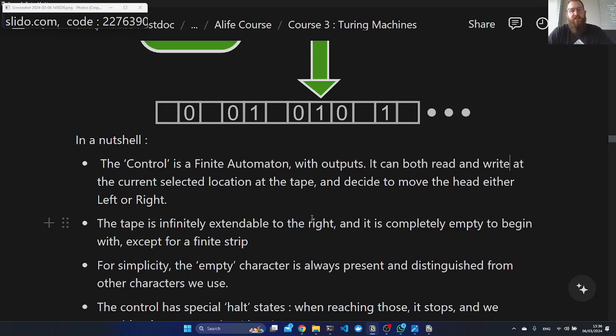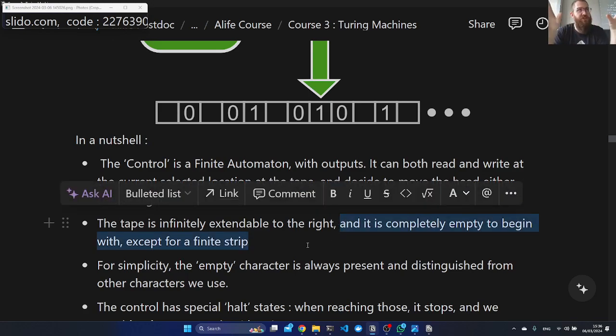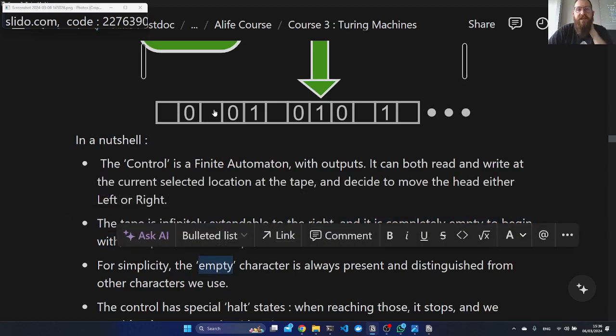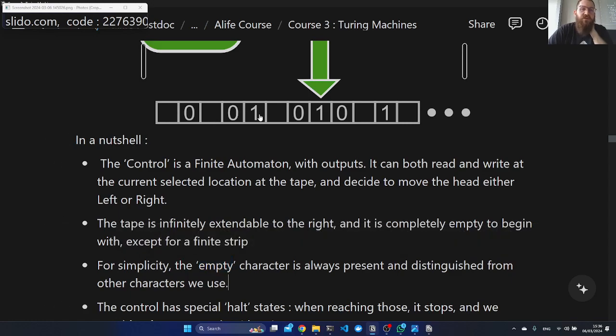You have arbitrary space to write down stuff. To begin with, when we start our Turing machine, the tape should be completely empty, save for some finite piece of it. We cannot start with infinite information on it. It always has an empty character, and the rest of the characters that we can give it are free. You can write zeros and ones. You're allowed to add any character in the alphabet, whatever you want.